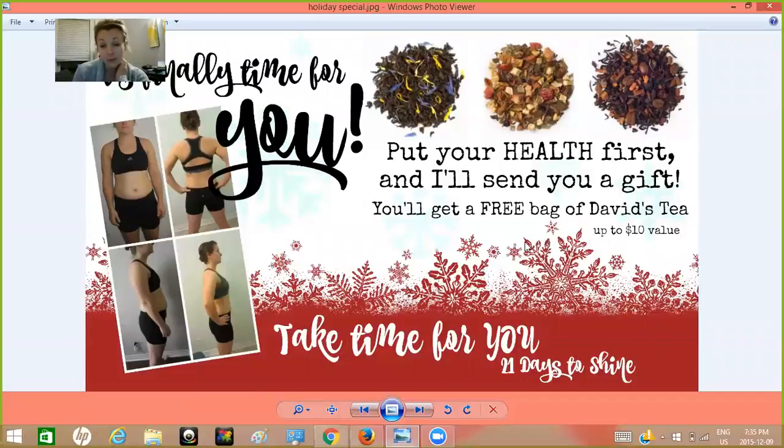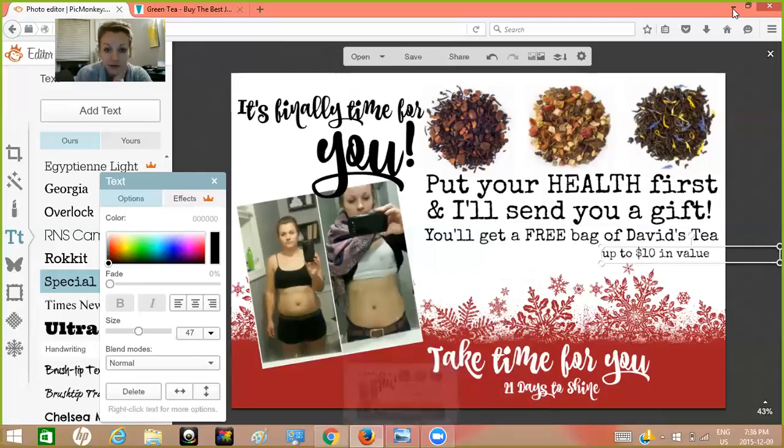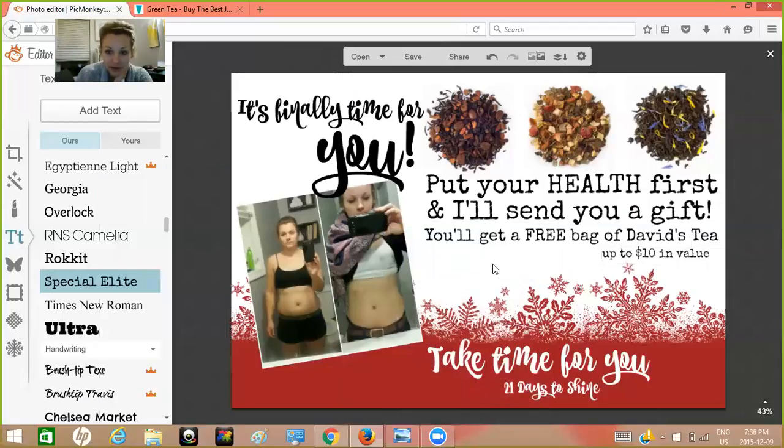So you may or may not have noticed I added some really faded snowflakes to the background just to give it some depth. You certainly don't have to do this, but it kind of jazzes it up a little bit more. So let me show you how to do that. This step is probably the most complicated of it all, but again, it's not hard at all. So you want to add some images to the background.